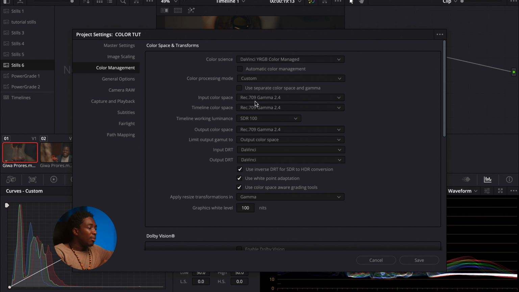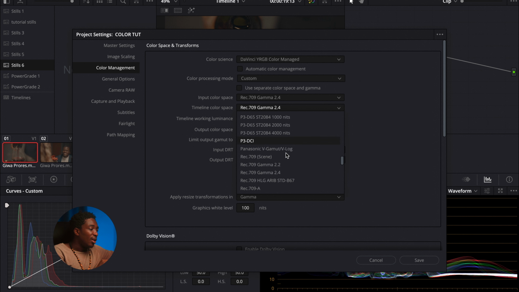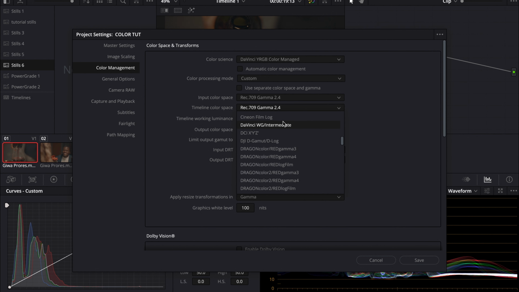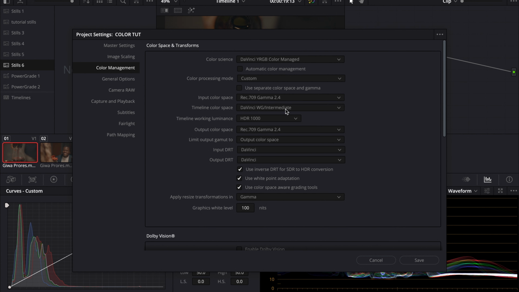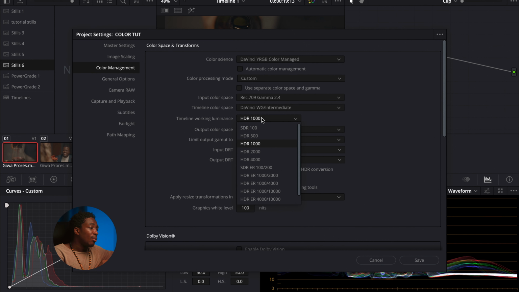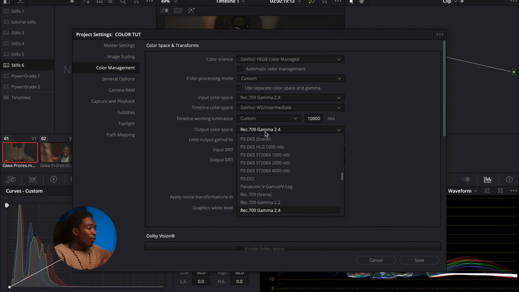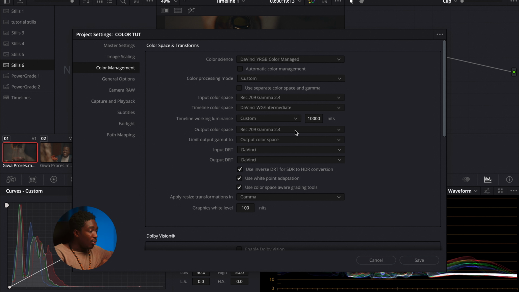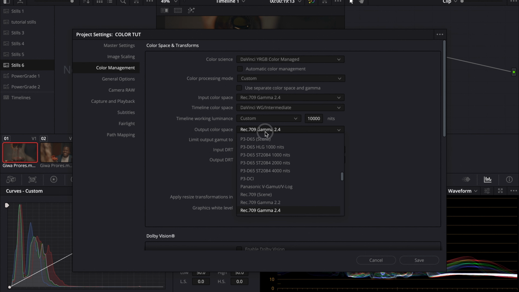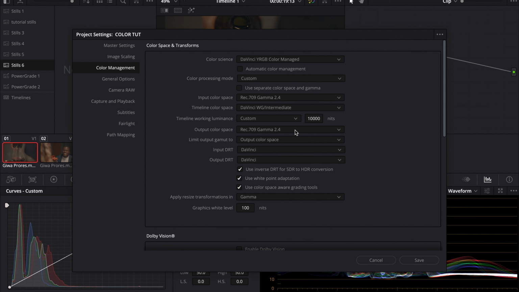For the input color space, I'm going to leave it in Rec 709. So let's change this timeline color space to DaVinci wide gamut / intermediate. I work in DaVinci wide gamut, so I have wider latitude to adjust my image. And for the working luminance, I'm going to switch this to custom and I'm going to give it 10,000 nits. Of course, the output is in Rec 709 2.4. I always match my input color space with my output color space if I'm working with multiple image sources. This way, nothing happens to the image unless I want something to happen to it.